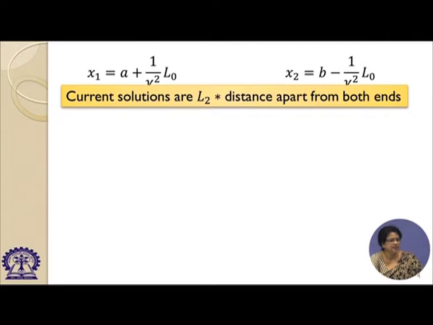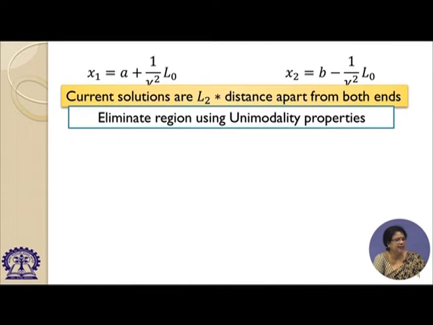Now you see the first solution x1, that is L naught by gamma square distant apart from A, and x2 is the same. You have to manage the region, you have to consider the region by eliminating the region using the unimodality property. That is why initially we are having 4 points A, x1, x2 and B. We will see the trend of the function.